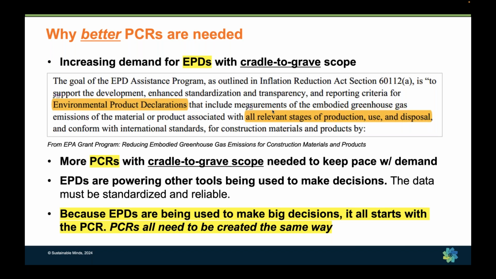So to kick off the geeky aspect of this webinar today, I'm going to talk about why better PCRs are needed, because that's at the top of the story: we're not going to get good EPDs without creating better PCRs. In the series that we did last year, which you may have seen the links to in the invitation, and I'll include those again, we did a 3-part series demystifying the PCR LCA EPD creation process. This was one of the slides from that webinar.